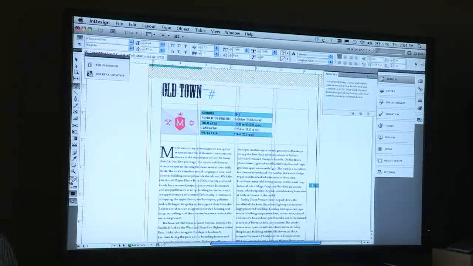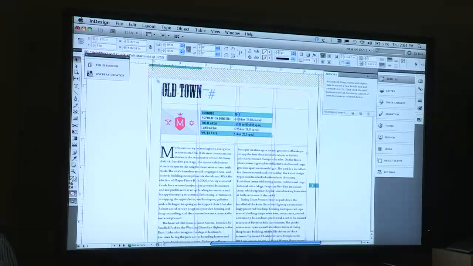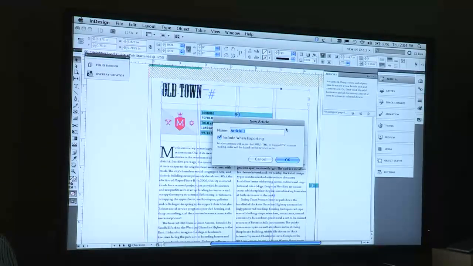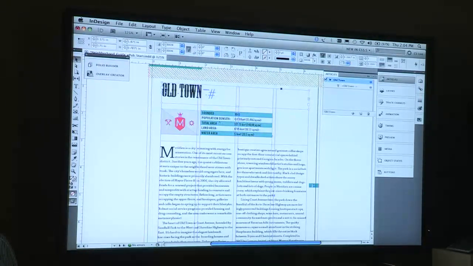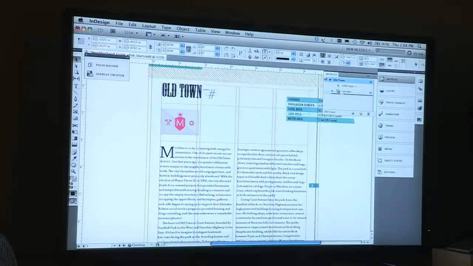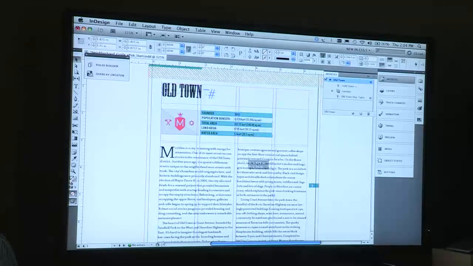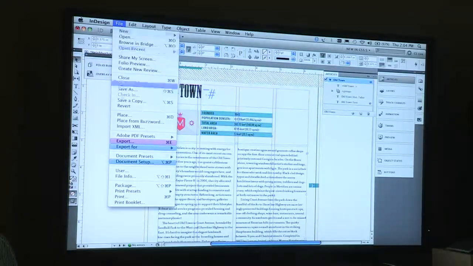In the same way, the Articles panel allows me to decide that this object, or everything on this page, are actually parts of an article. So what I'm going to call this is the Old Town article. And you'll notice that as I add elements to this article, the layout doesn't change, because that's the point. We're not changing the layout, but we're changing the structure of this document so that when I export this page, I get an ePub file that renders from top to bottom as a continuous string of text.